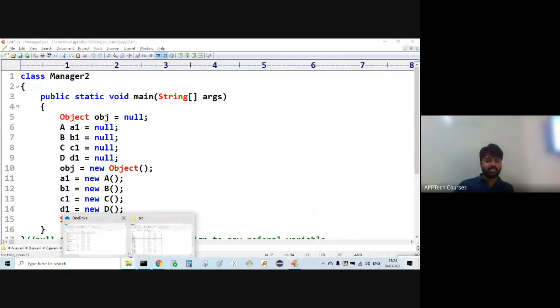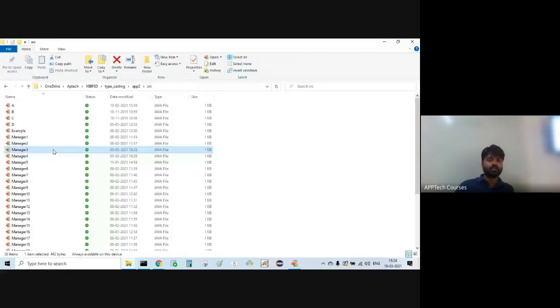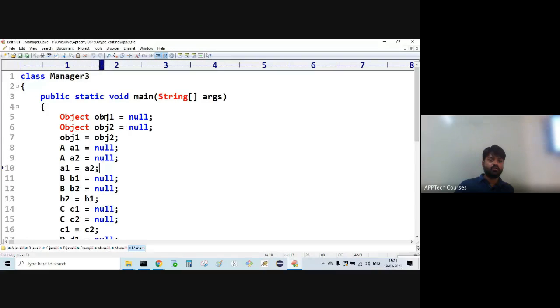Come to the manager 3. Obj1 null. Obj2 also null. Obj2 value I'm supplying to obj1. Now both are null. Earlier it was also null, obj1. Simply I'm reinitializing obj1.